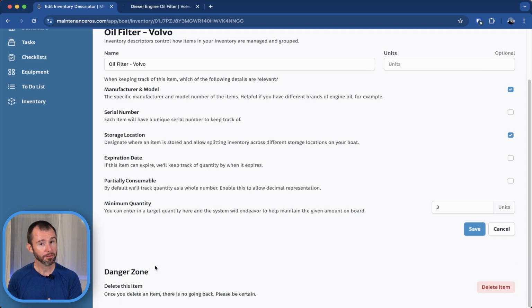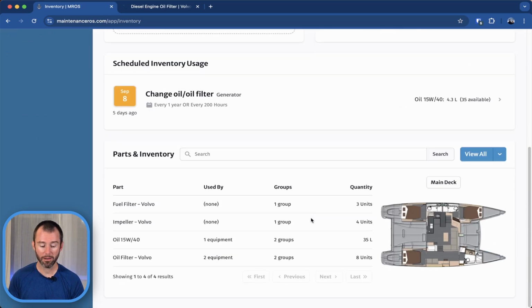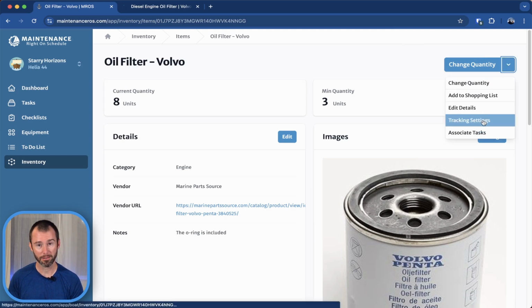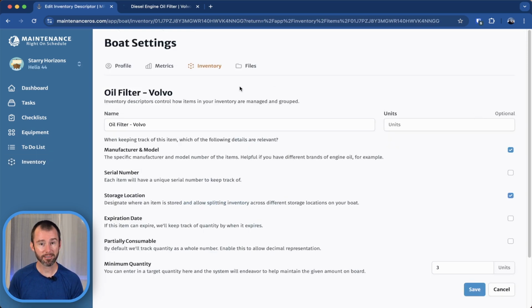But before I do that, or at least show you how you do that, I'm going to show you the second way to access this page, and for that, we have to go back to our inventory main page. Come down, and now we need to search and find the part as you normally would. Again, haven't set up too many as part of this tutorial series yet, so it's pretty easy to find my oil filter. Now once we're here on the detail page, we can use the drop-down menu to come over here to tracking settings. And that's going to bring us to the exact same page within our boat settings.